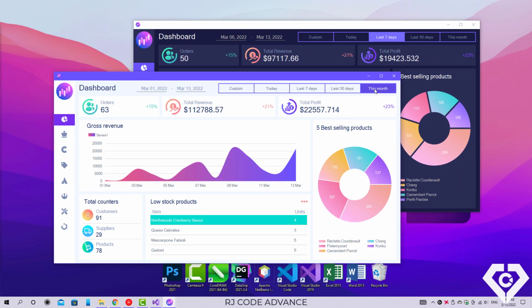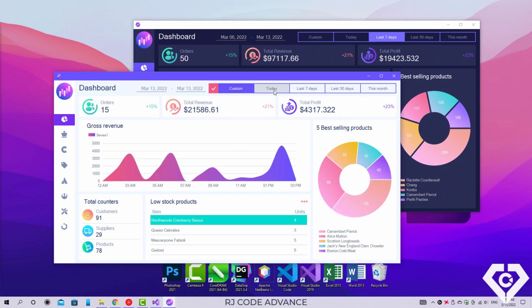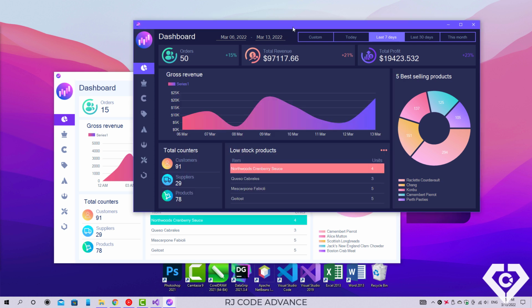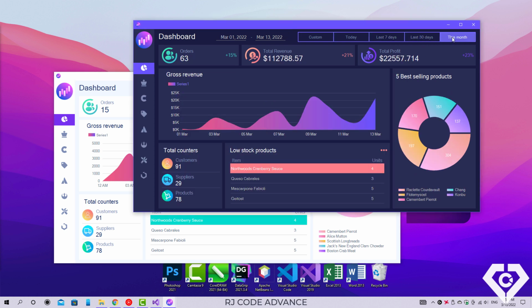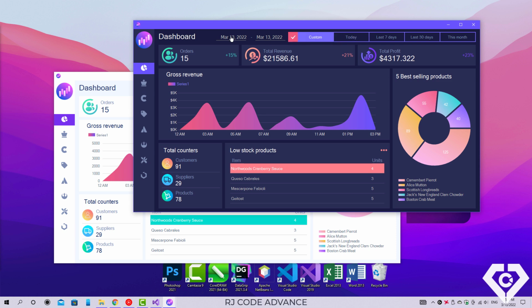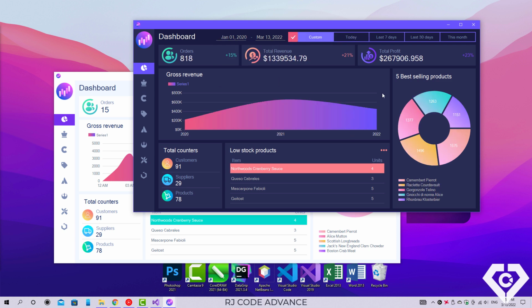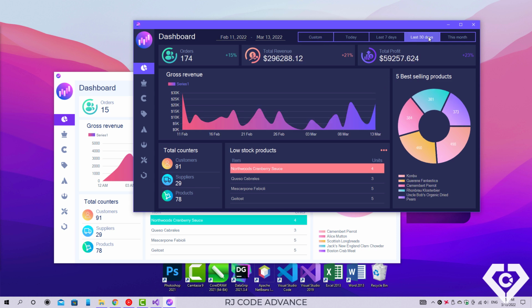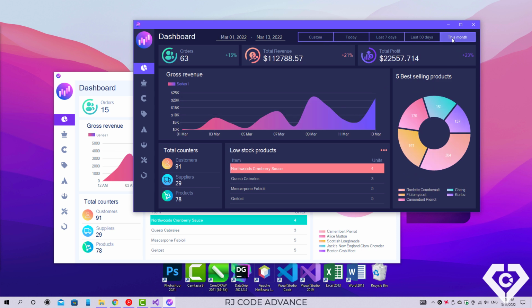Hello, let's continue with the tutorial on how to create a dashboard by date range with C#, SQL Server, Windows Forms and object-oriented programming. Now I'm going to show you how to customize the dashboard components, for example, the date pickers, date menu buttons, charts and the DataGridView.